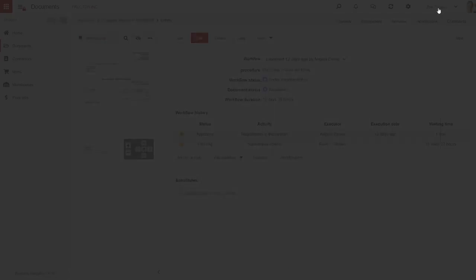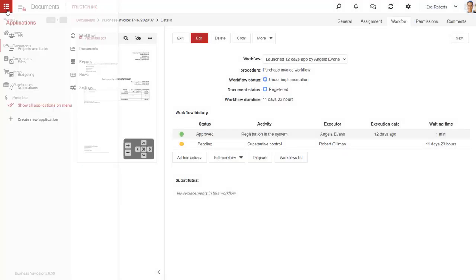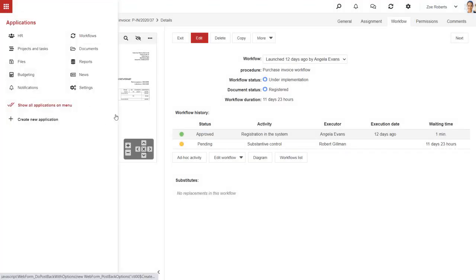Before we start, I would like to mention that we operate within the demonstration environment of Fructon Incorporated, a company that produces and sells juices. All data entered to this sample system is fake. So let's go to the Systems menu and select the Create New Application option. Today we are going to build a simple application aimed to register and process complaints.